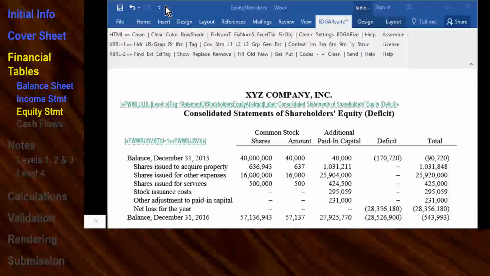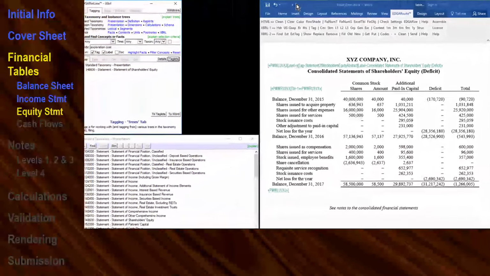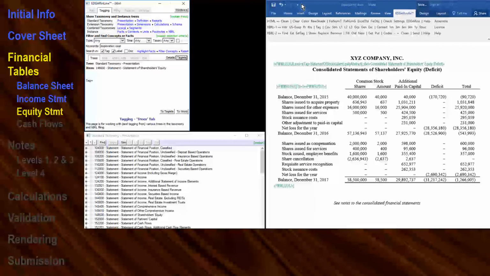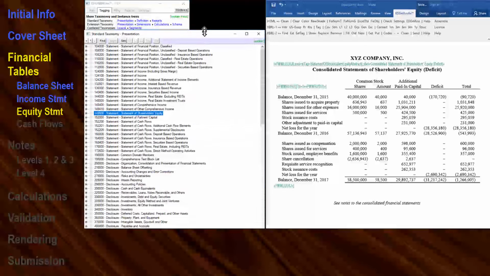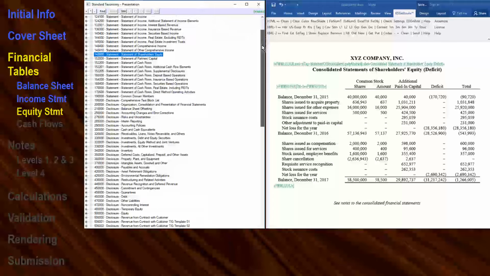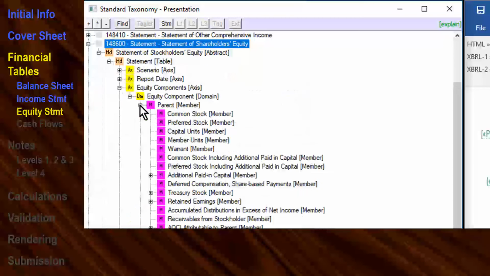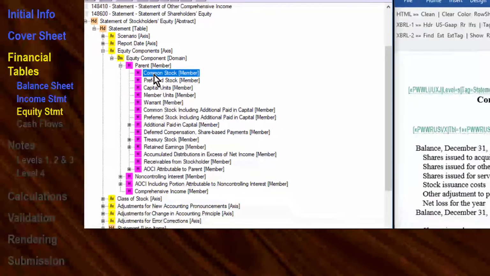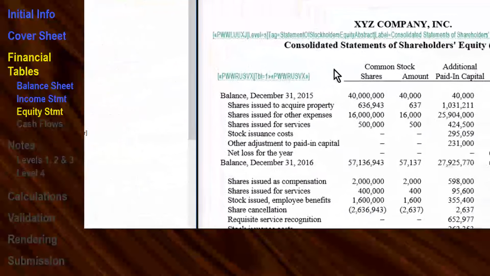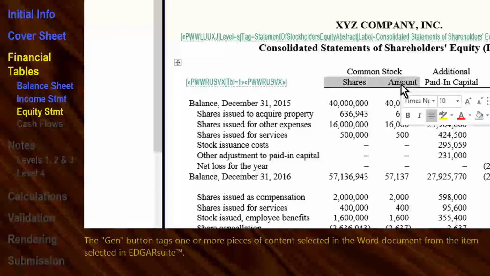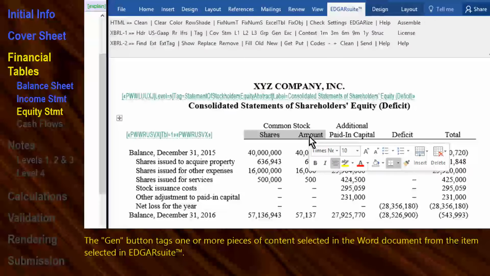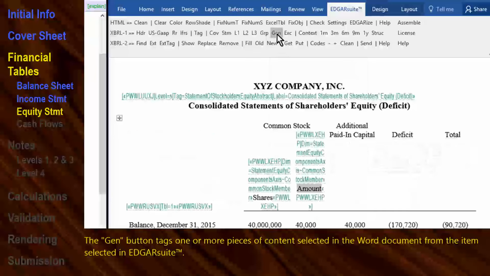Next, we will tag the column headings. These are members in the equity components dimension. I will navigate to and expand this dimension in the presentation tree. Select common stock. In the table, select common stock, shares and amount. Then, click the Gen button in the word ribbon to tag these column labels. The common stock shares and amount are now tagged.